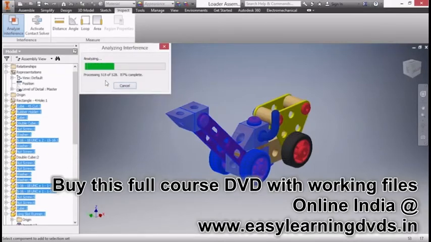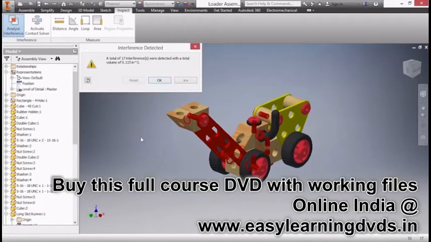Here I'll choose OK, and it's going to tell me I have these different interferences going on. Now, some interferences are good, some interferences are bad. If we have an interference of a press-fit dowel or a screw thread interaction, that's okay, we expect that. However, if we have an interference where two blocks are blatantly overlapping each other, that can be a serious problem.